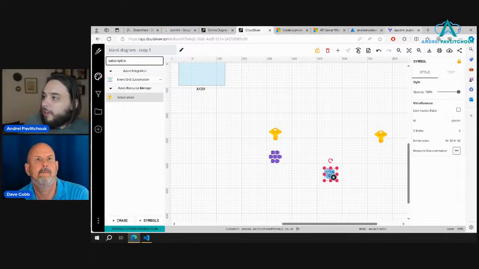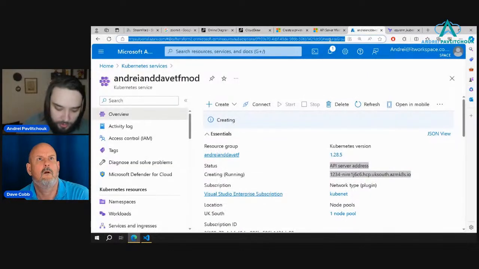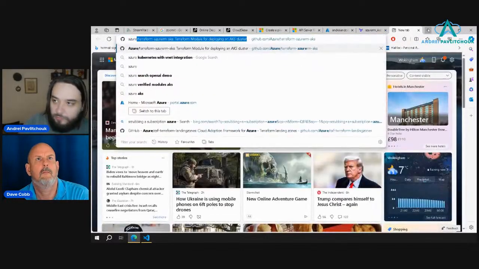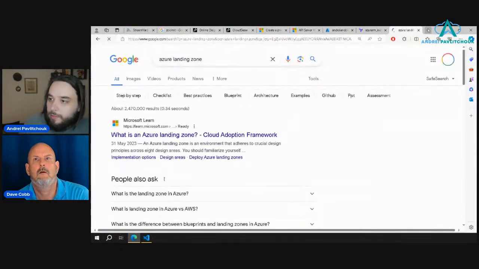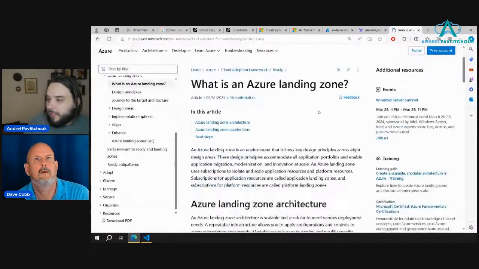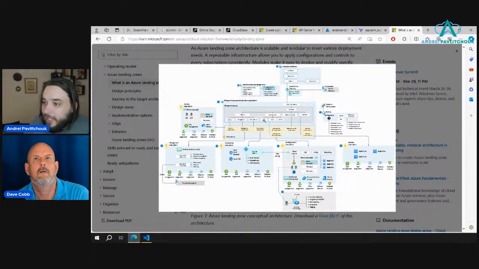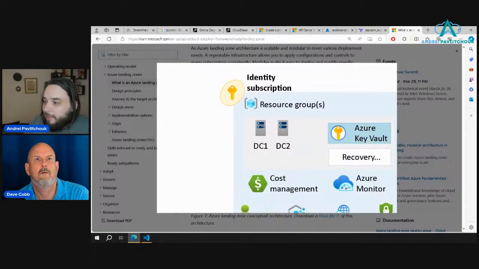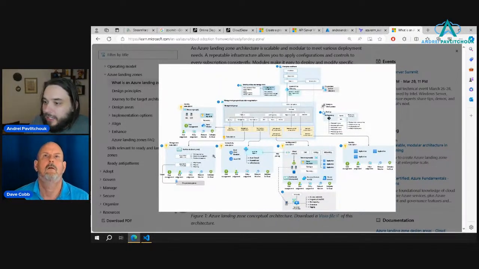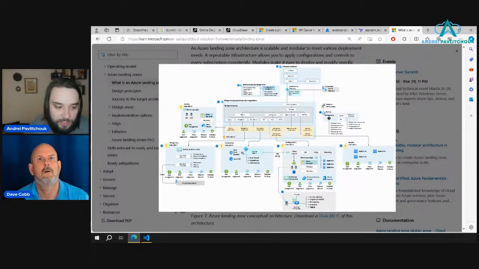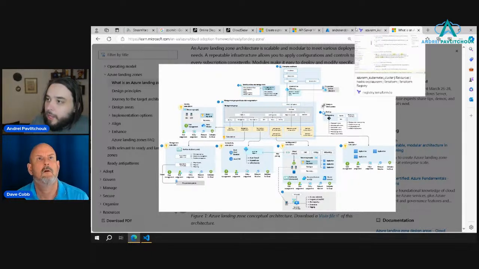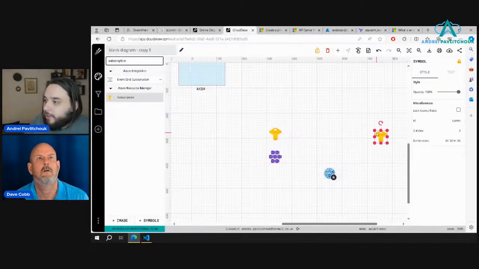Now, if we refer to the Microsoft architecture, for example, part of the cloud adoption framework, organizations may have this diagram with identity, connectivity, and management. What we're going to be looking at is putting that DNS zone in a connectivity subscription.